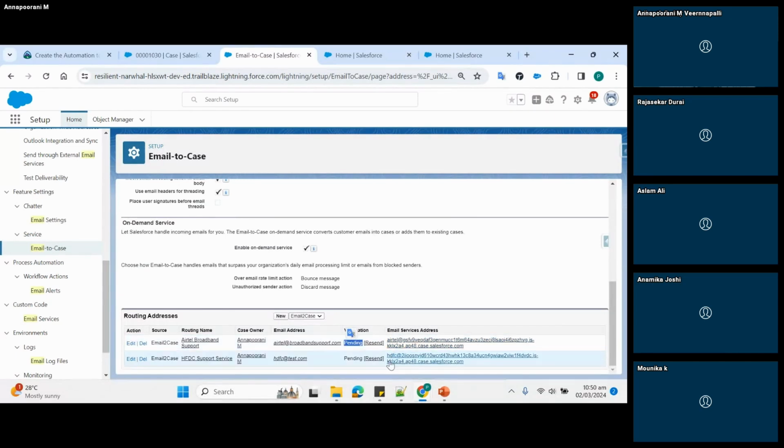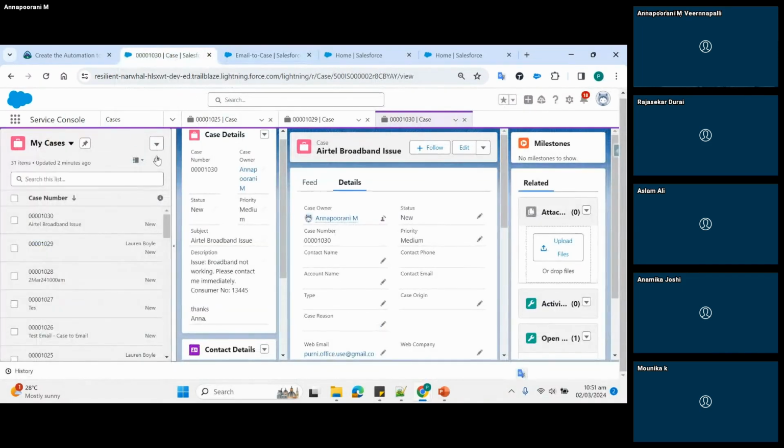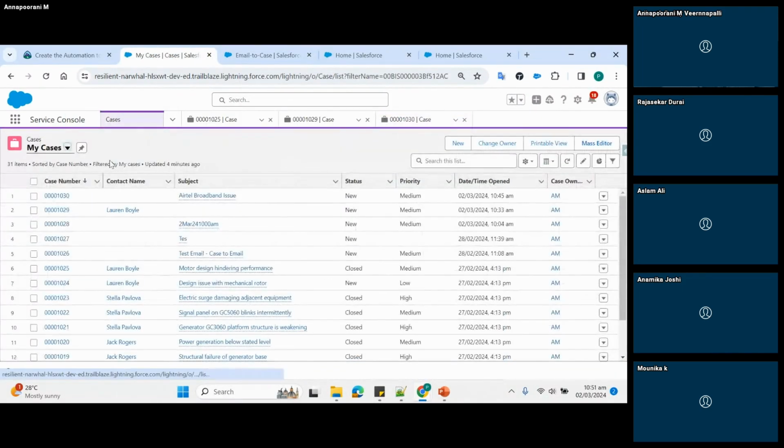The reason is that mapping has to be done. That is, the email service address has to be mapped to this email address. So for your test, use this email service address. Go to your Gmail or any other email, and then send an email from it, and just wait for a few seconds. The case will be automatically created with all the content whichever you have entered here.